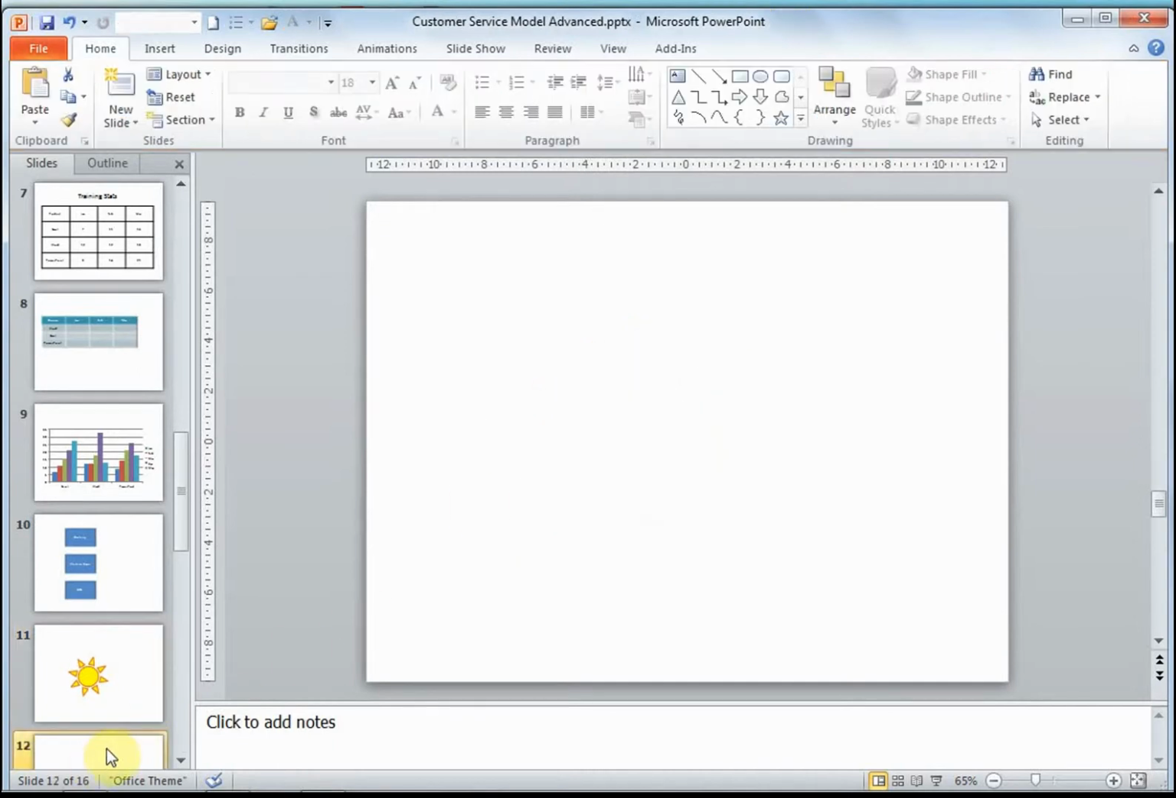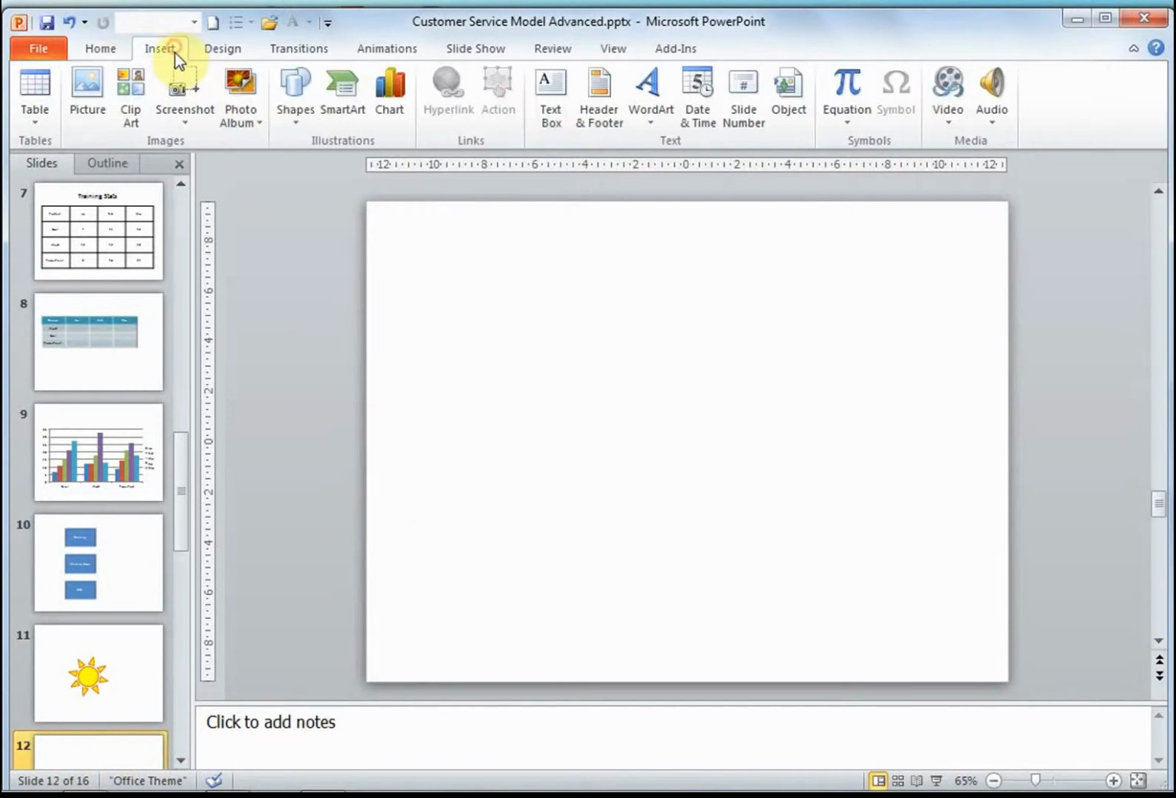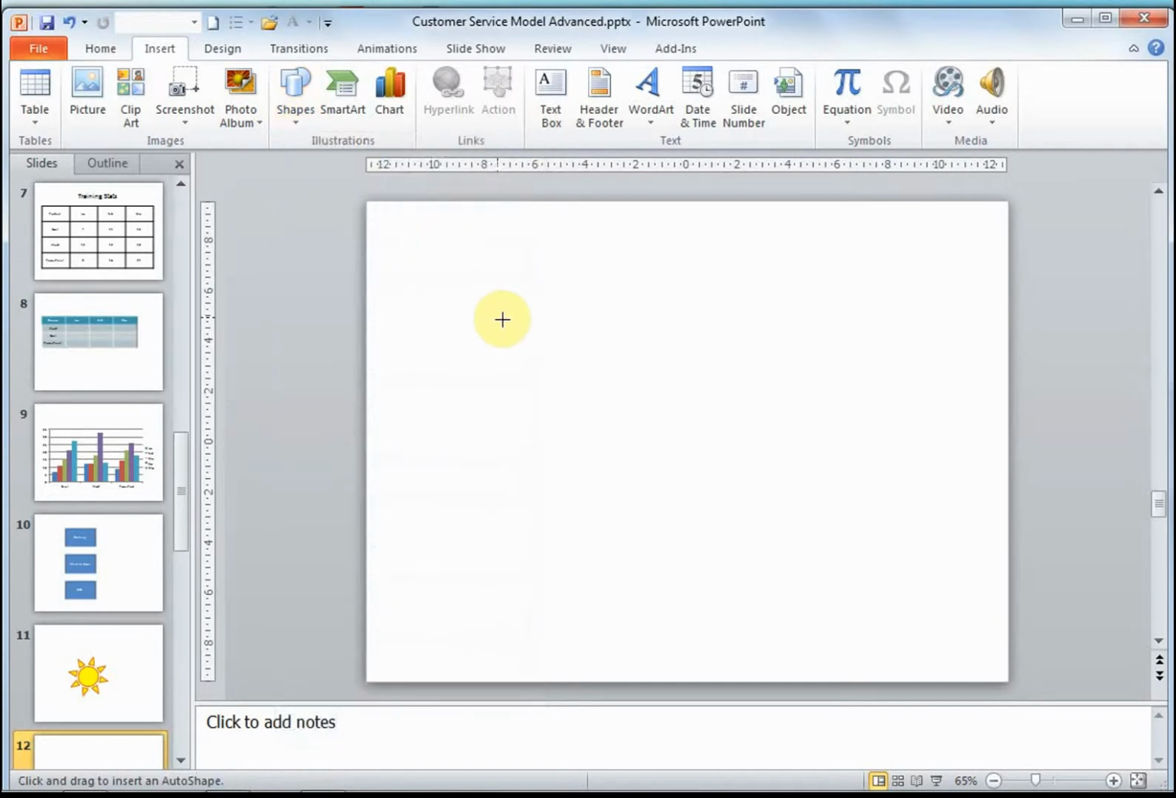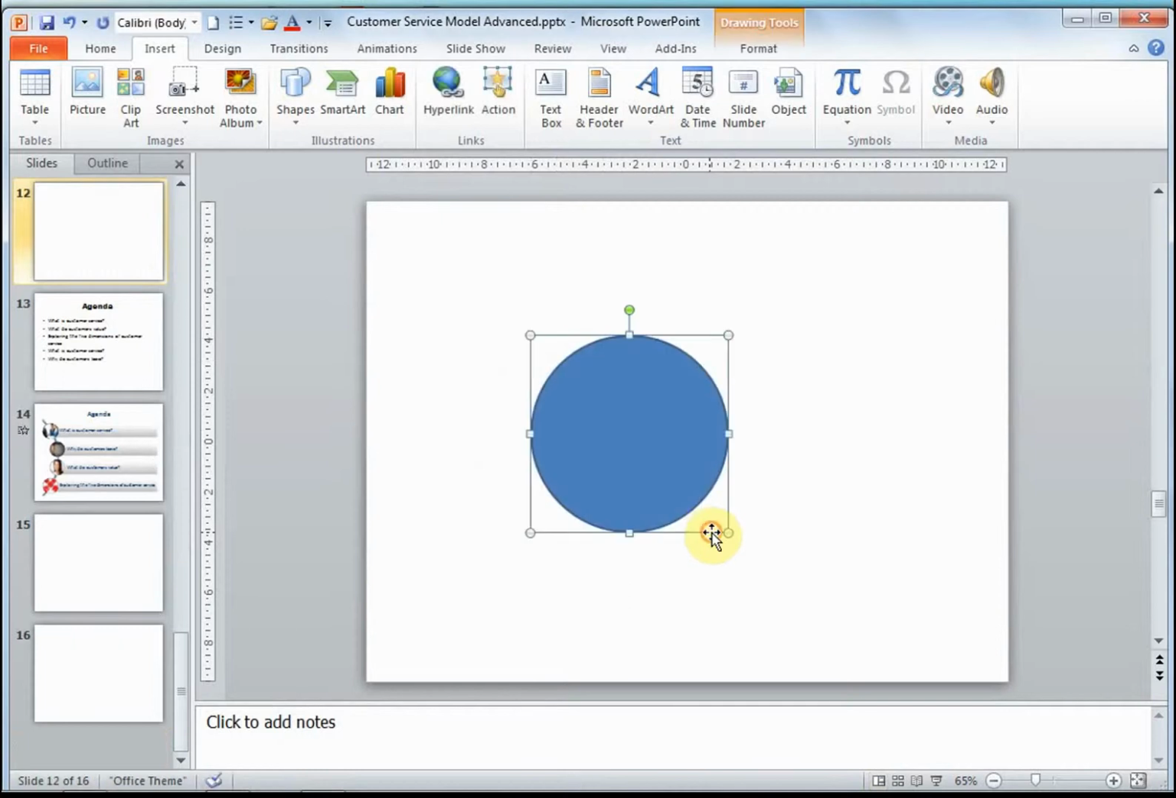On the next slide, I'm going to draw two shapes, a circle and a square. Let's go to Insert and Shapes. The first one I'm going to do is draw a circle. Now remember, this is an oval. If you want a circle, hold down your Shift key when you drag.